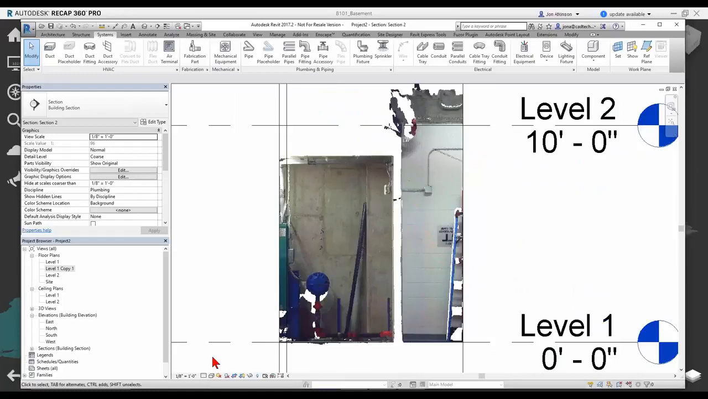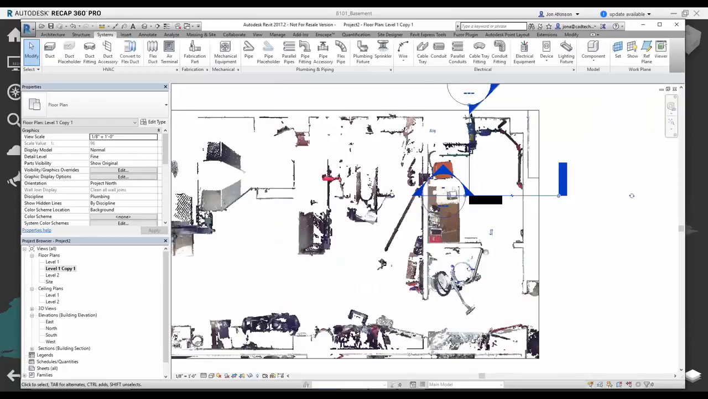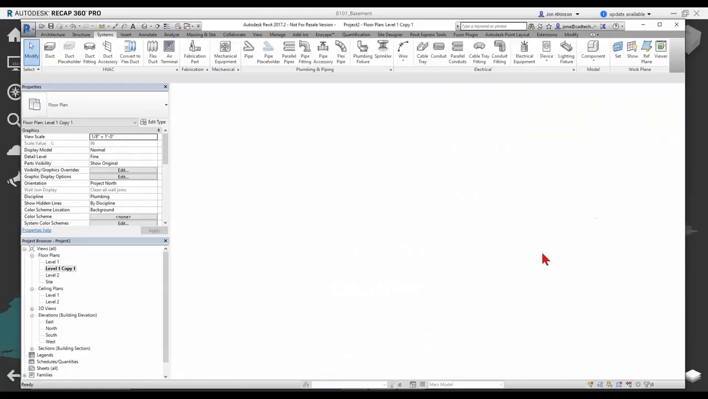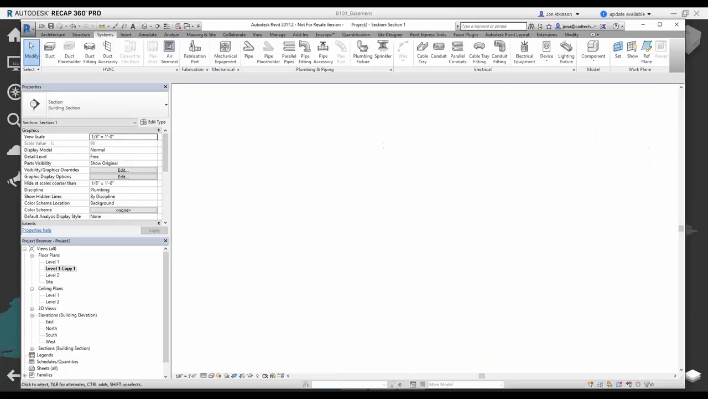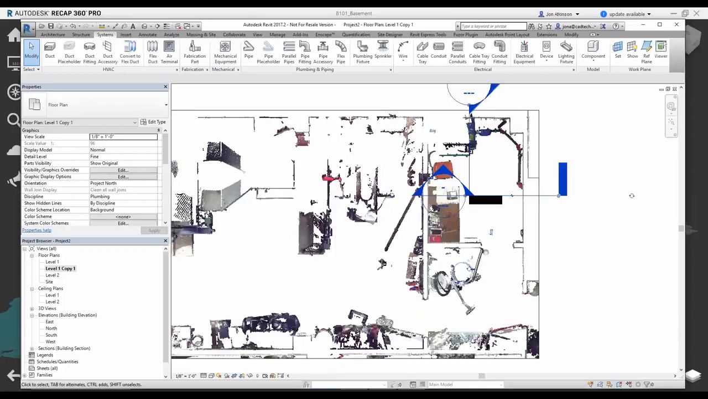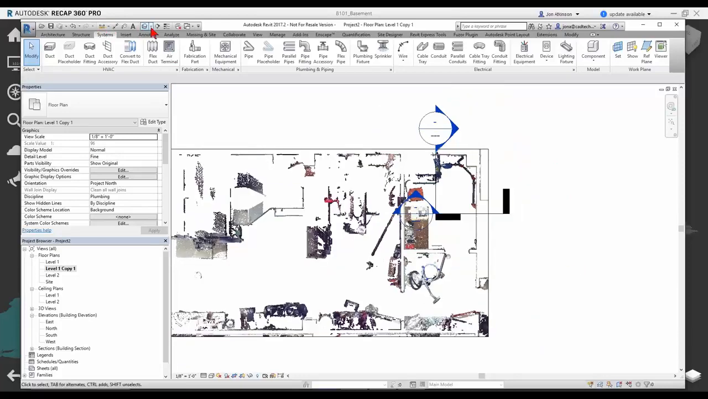So here's some piping along the bottom. We can turn off select links so I don't select everything every time I hover over it. Control tab back to our plan. Maybe I go to the other section. And there's that pipe across the bottom here.